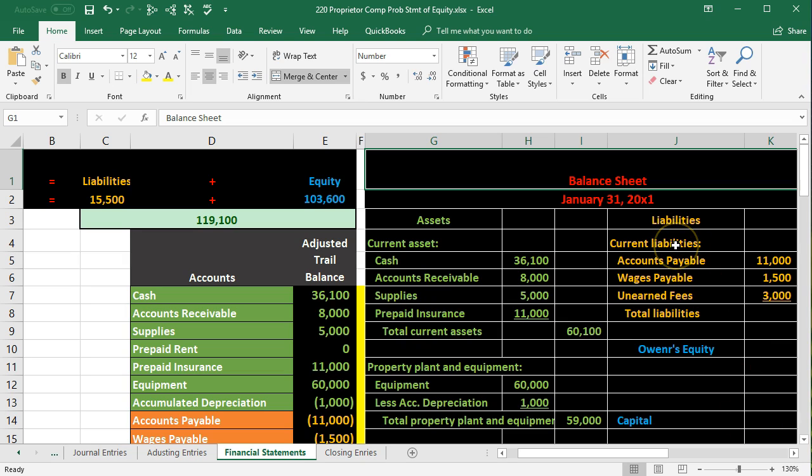The financial statements are done. We need to reformat our system so that the morning people, or the people at the beginning of the month or year, we happen to be closing out January, can start and be ready to go. So to do that, we're going to go to the closing entries tab.